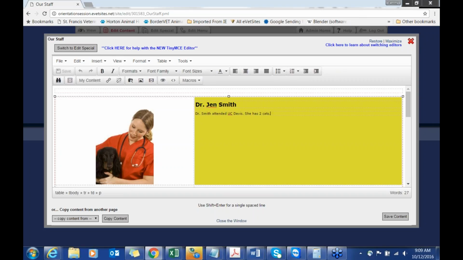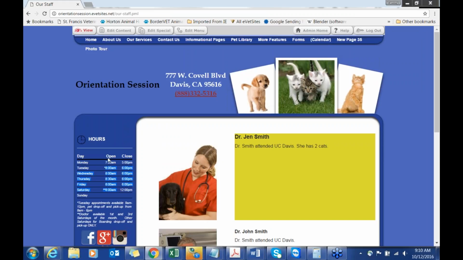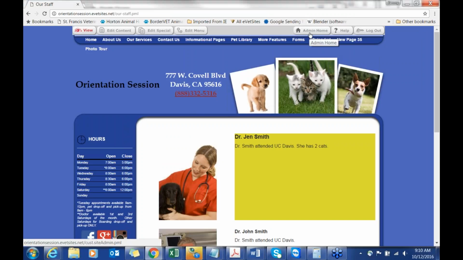Okay. Now we also use tables other places as well. You see over here, you may not know that this is a table, but we're going to go in and look at this common content. So to edit the common content header or footer, you're going to go into Admin Home.